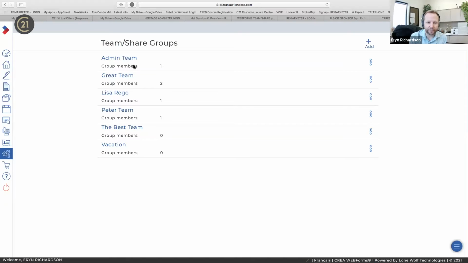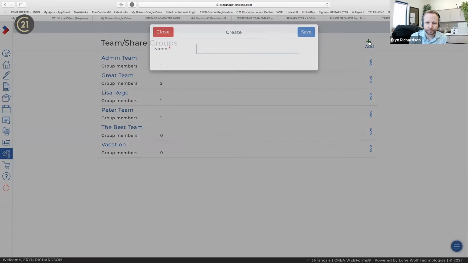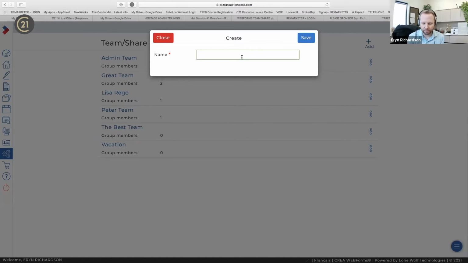These are all ones that I have created in the past, and you can create as many as you want, which is nice. If you're currently part of a team that has 5 members, you may have a team set up for each of the 5 members so that you can individually share with people rather than the whole team all at once. So you hit add in the top right-hand side, and you're going to call that team something. I like using the vacation as an example. So I'll call this one when I am away.